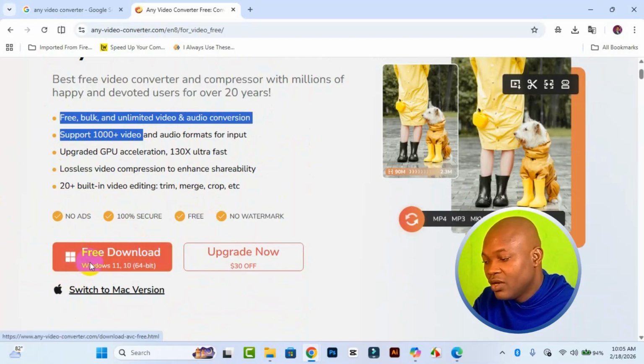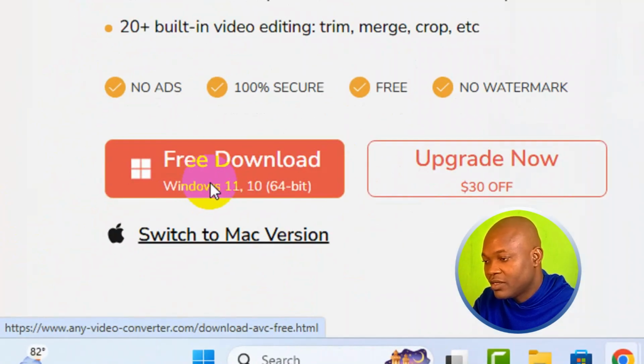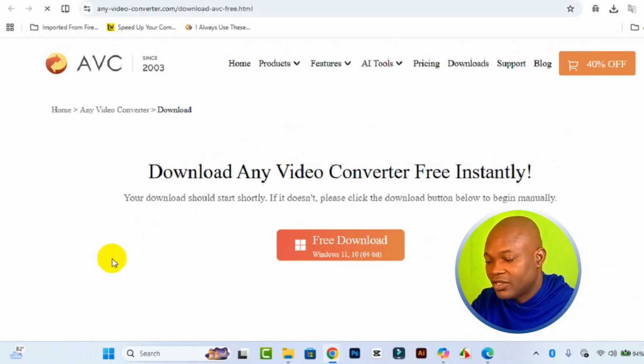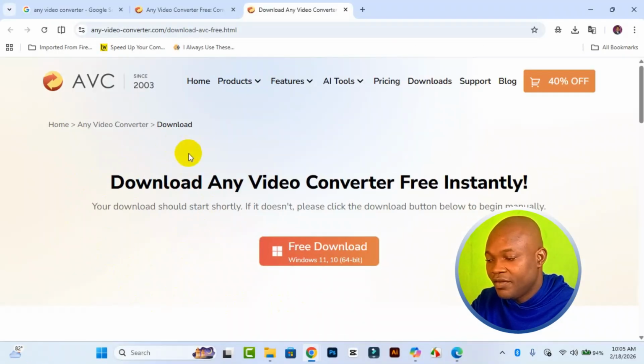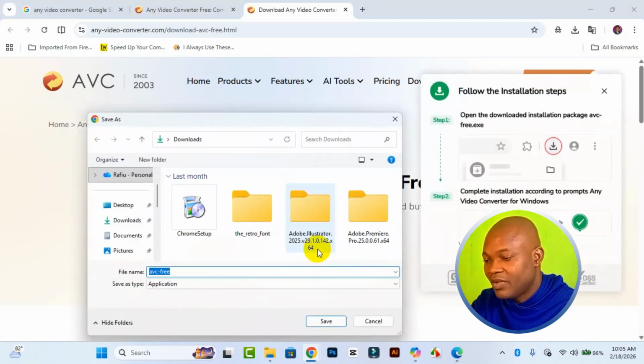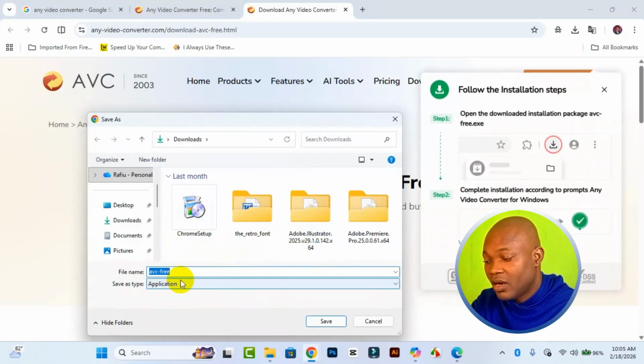If you are using Windows, go ahead and click on free download for Windows, click on it, and it's going to redirect you right here. Download Any Video Converter Free instantly. Go ahead and just like so, you can see the application has successfully started downloading here.